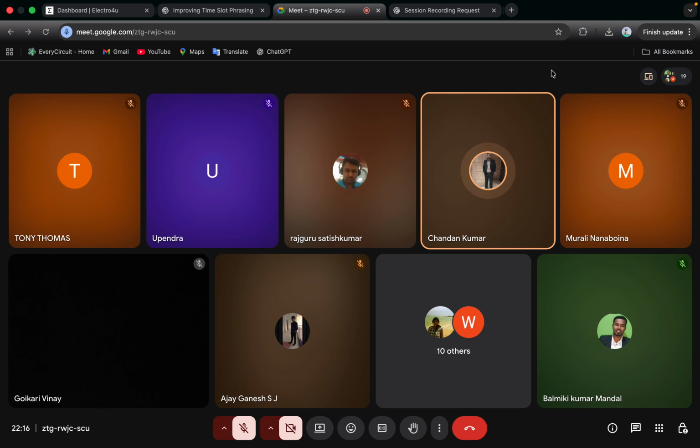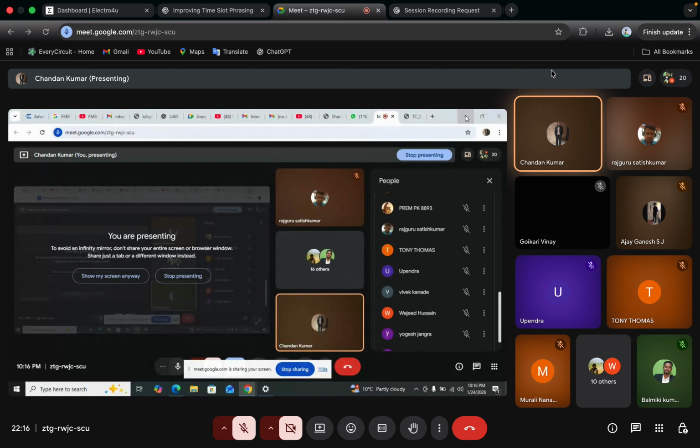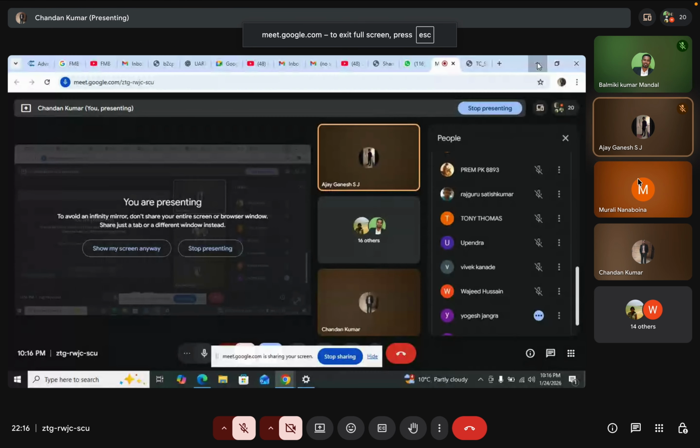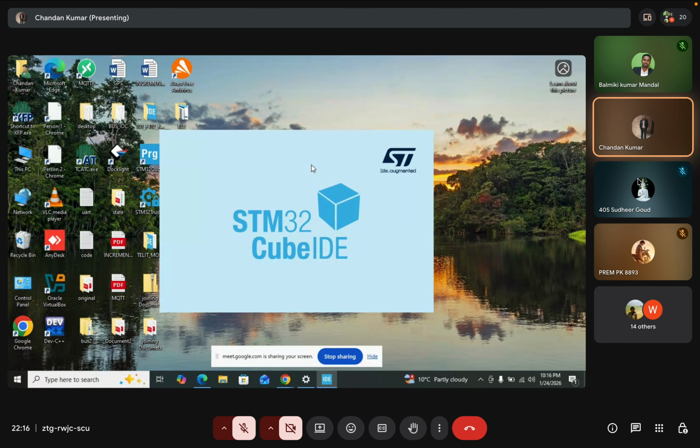I'll now share my screen, open the STM32 CubeIDE, and generate one project using UART. So just let me know when my screen is visible. Is it visible? Yes, sir. This is the STM32 CubeIDE. I'll open it.